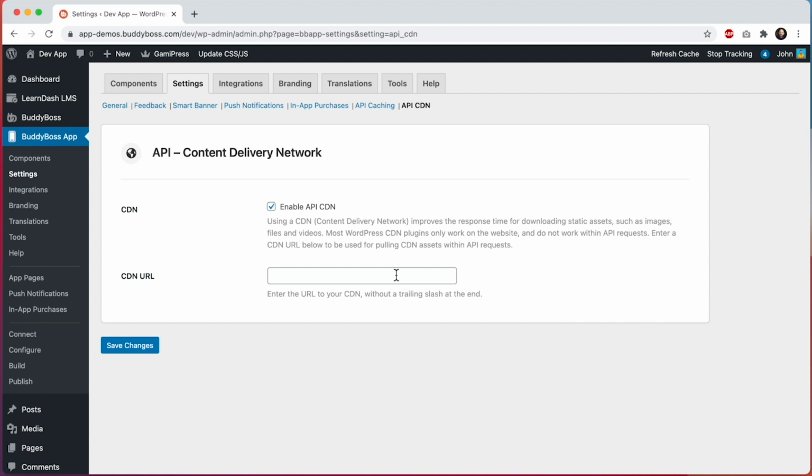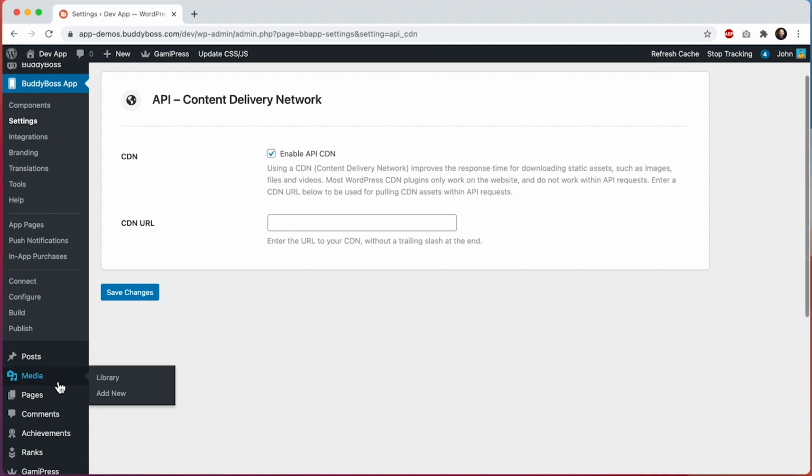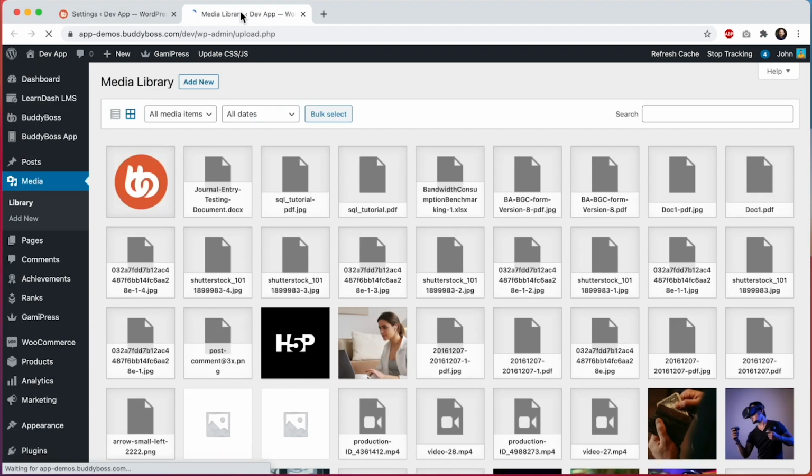Now let me pause and explain to you technically what this all really means. First, I should answer the question, what is a content delivery network? A content delivery network is a distributed global network of servers for serving media assets from your website or app to your users. In WordPress, we have our media library. And in here you have all of your media, for example, photos, documents, and videos from the community.